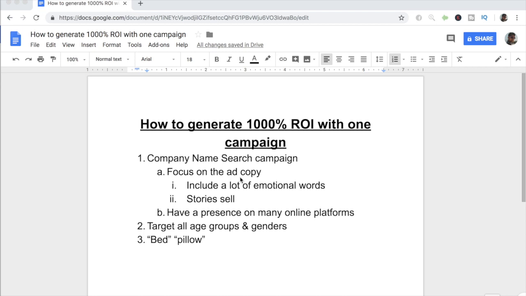And with any retargeting ad, you want to target all age groups and genders. You really don't want to narrow down the audiences for retargeting campaigns, because through this way, when it's broad, you're going to have a higher chance of reaching more people and retargeting more people. So be sure to target all age groups and genders.